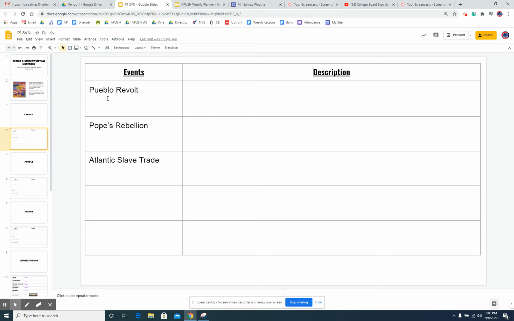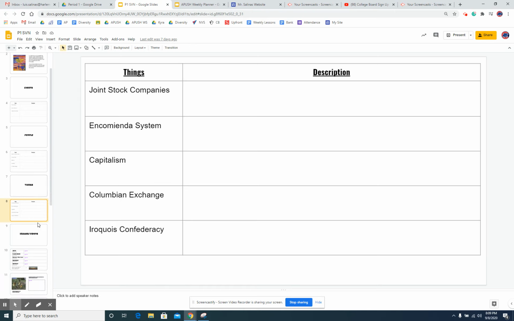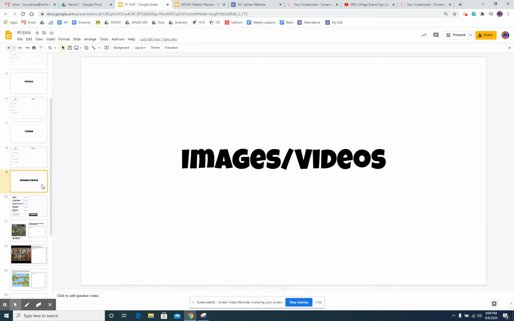So you have 3 events that you need to identify. This is all going to be from your textbook, so you need to make sure you have a textbook. The goal by tomorrow is that everybody should have one, including remote learners who were supposed to pick that up. If you are having issues with that or you don't have a textbook, you will need to let me know. Okay? For people, you have about 5 items. Things, you have about 5 items. Then you get into the images and the videos.